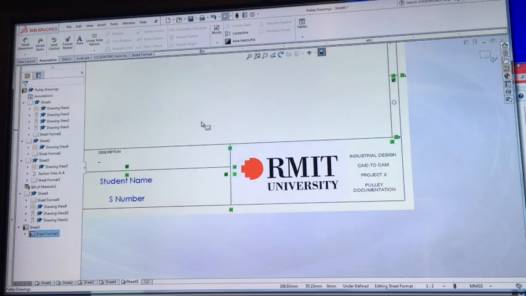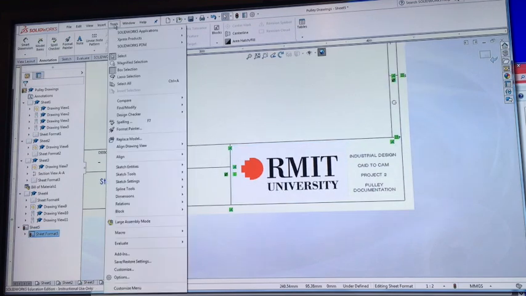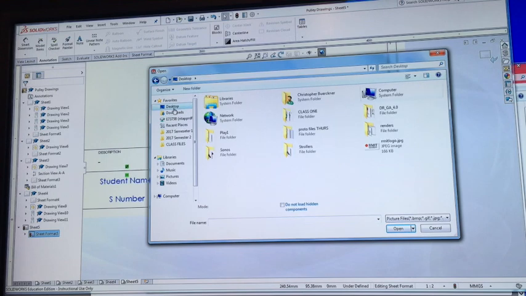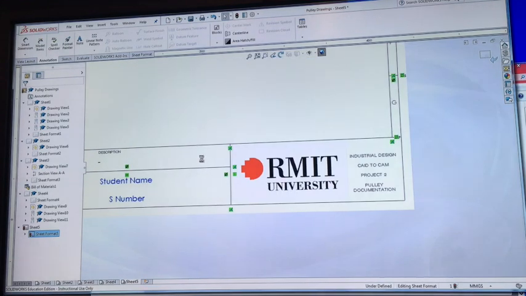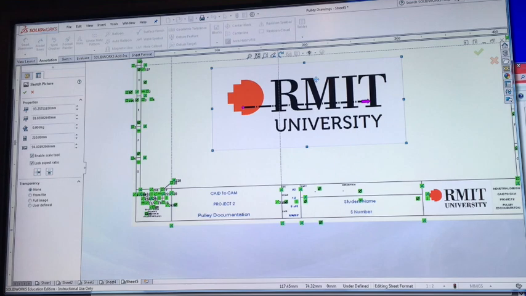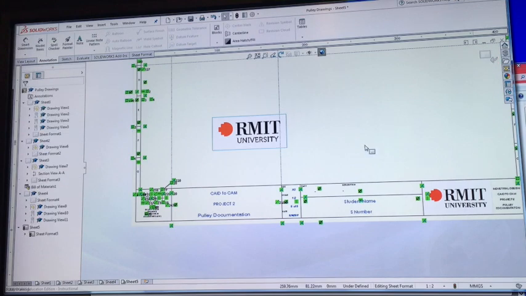So to insert an image, you go Insert, Picture, or you go Tools, Sketch Picture. And then you can browse to a file, like a JPEG, go open, and it's going to put that in at 0, 0, which is this bottom left corner. You can then drag that image, you can resize that image. When you're happy with it, you press the tick.